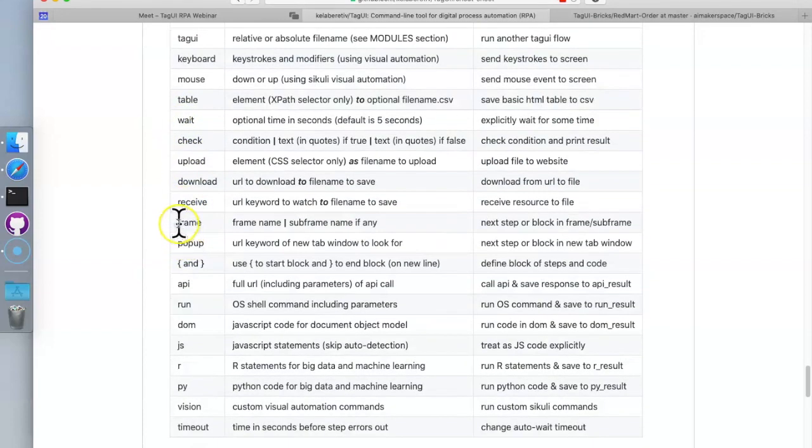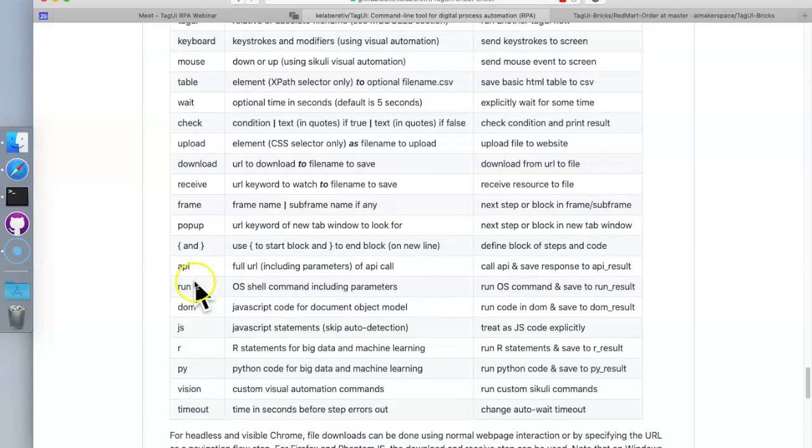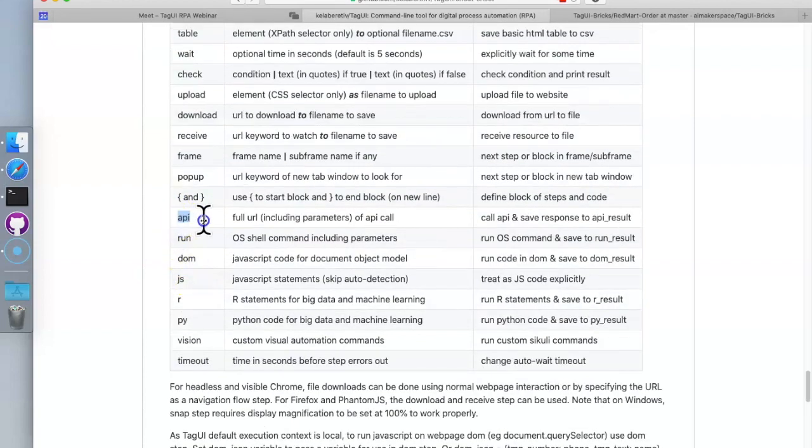And some other features: TagUI is really good for websites and web apps. So things like web frames are supported natively. Sometimes on a web page you may open up a new page, a pop-up. You can work with that too. You can make API calls. You can run OS level commands. You can also manipulate the web page DOM. If you're a web developer, you know what this means. Essentially, you can run JavaScript code on the web page you're trying to automate, including changing the element attributes, the values, and running JavaScript code on your target web page.